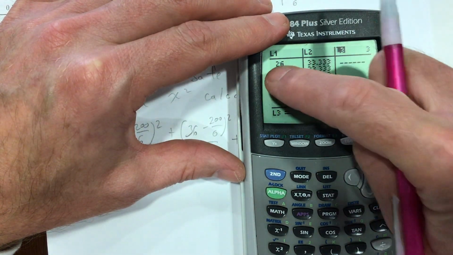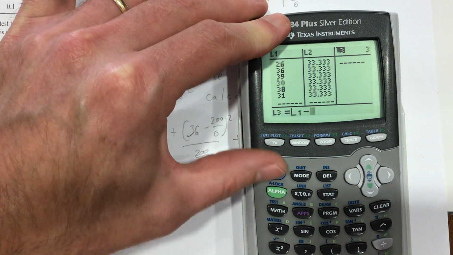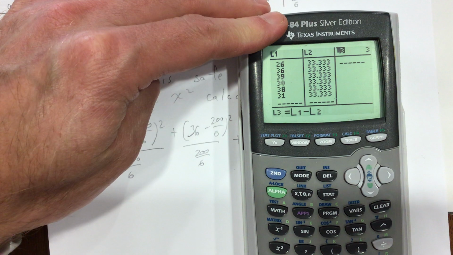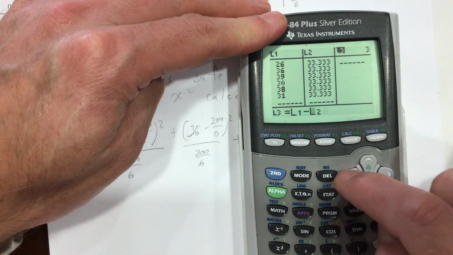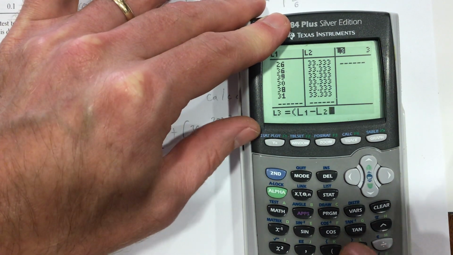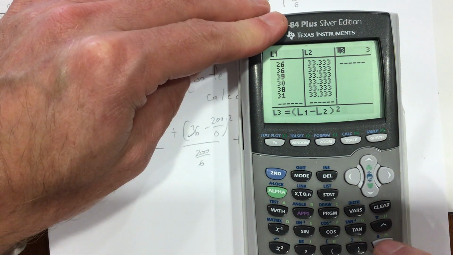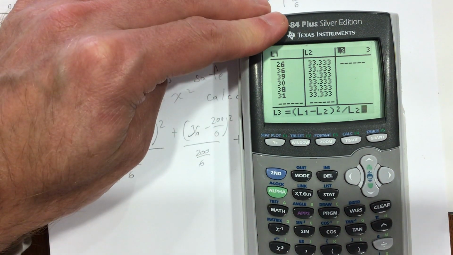So all I got to do is find the difference of those. So let's see, list 1 minus list 2. And you can just enter that right now, or if you wanted to, you could put even more in there and say list 1 minus list 2 quantity squared. And if you want to put in more, go ahead and say divided by list 2, and now you got the whole thing, right?